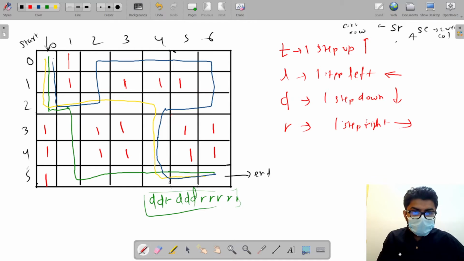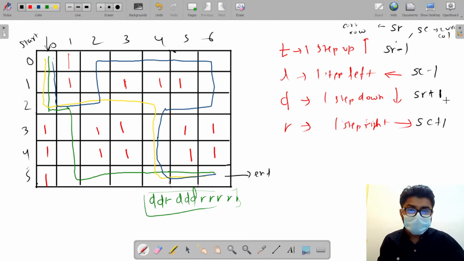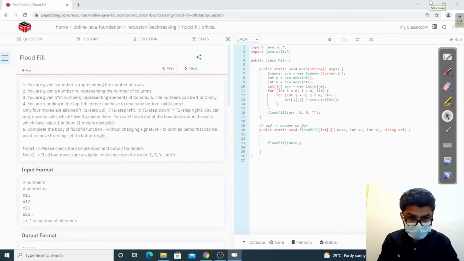Okay, so if we are at SR and we move 1 step up, this would be SR minus 1. If we move 1 step to the left, we are decreasing the column, so this would be SC minus 1. If we move 1 step down, this would be SR plus 1, because we are increasing the row, and similarly if we move 1 step to the right, this would be SC plus 1. Now all we have to do is make 4 recursive calls reflecting these 4 changes.